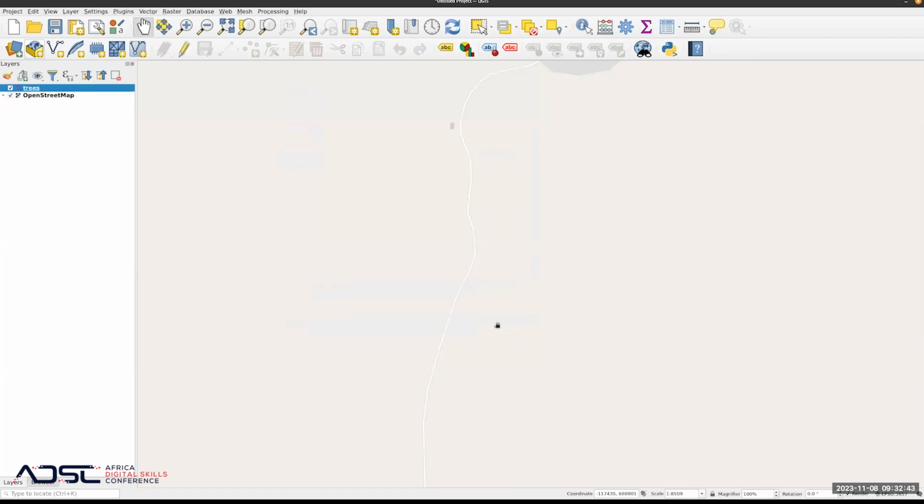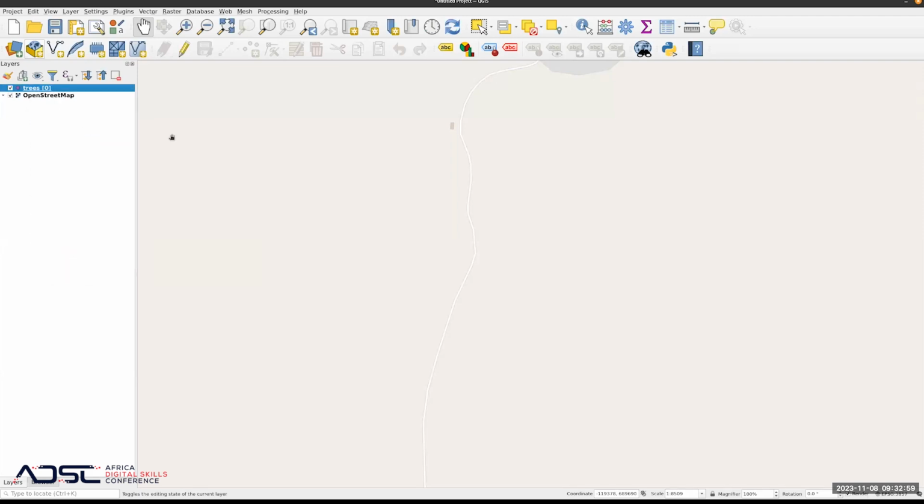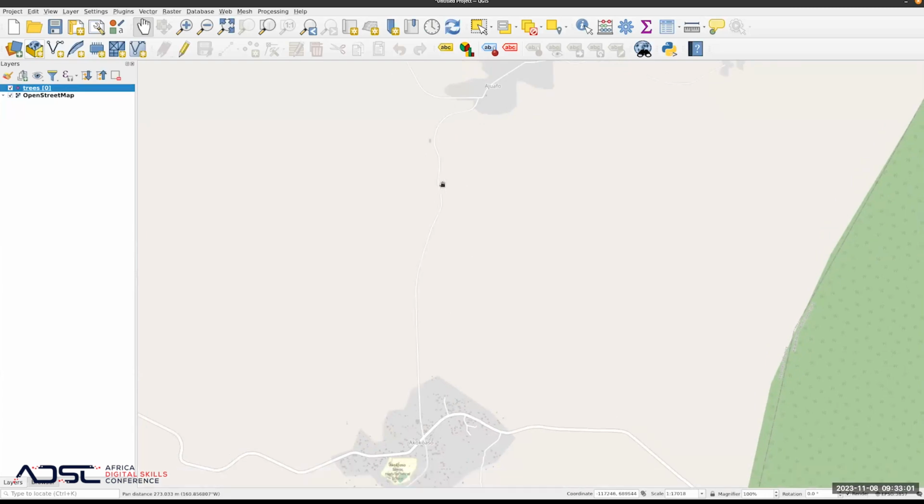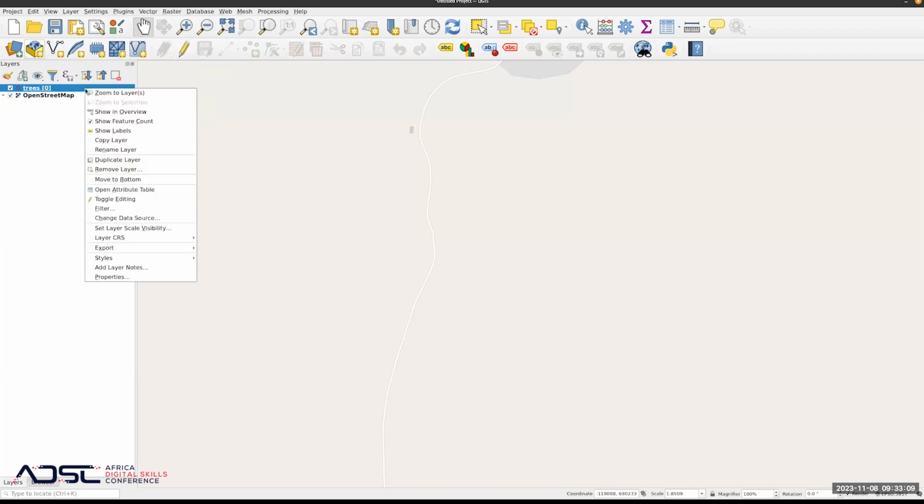Then I click OK. Now you can see that in my layers panel, there is a new layer here. So these are all layers. You see something here? It's a dot. Right now, if I right click and show feature count, where is it? You don't see anything, 0. So let's say we want to just put a couple of trees around this road. Then we need to edit. We need to toggle editing on this layer. So you right click and then you toggle editing.